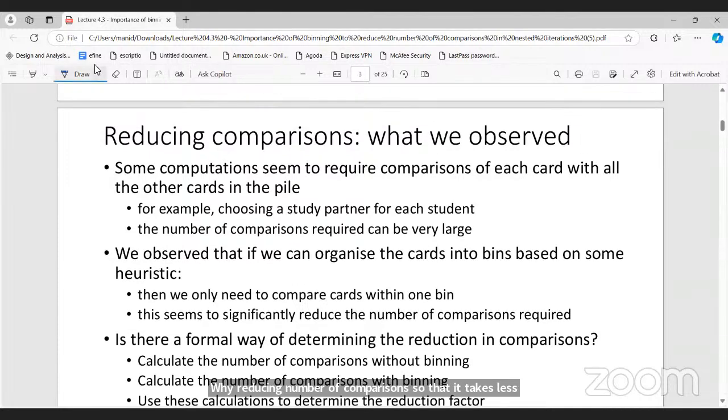So first thing is, very carefully listen to this entire slide. Some computations seem to require comparisons of each card with all other cards in the pile. Like say, I chose this, the birthday paradox. That means I want to find two people who have the same birthday. So what is the naive way, the brute force approach to do this? You pick up one card and you compare that card with every other card. This is the naive method to do it. Anyone can do this. And once you match that, you put that card aside, you pick the next card, again do the entire matching with all other cards. This is how we do it.